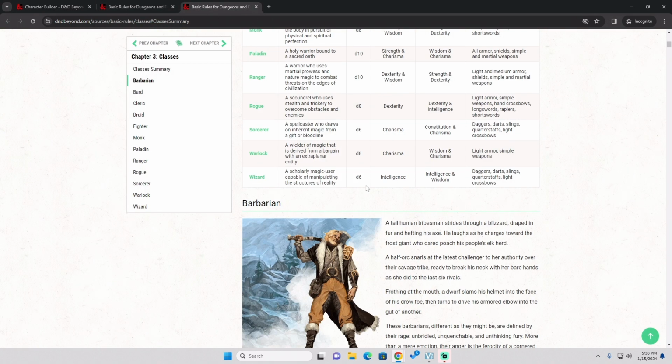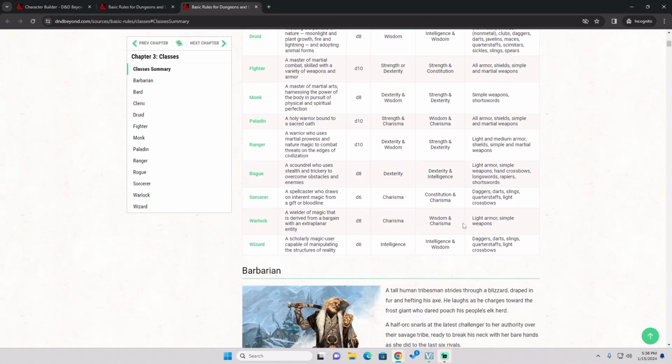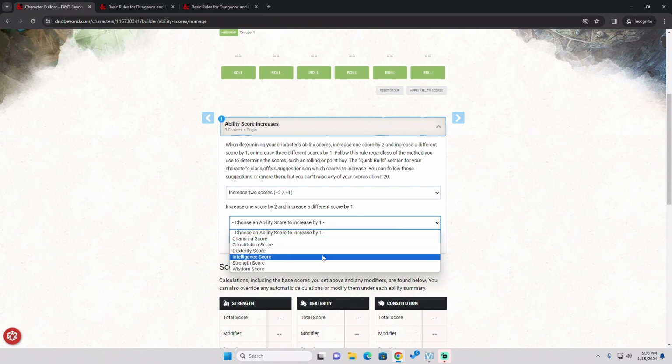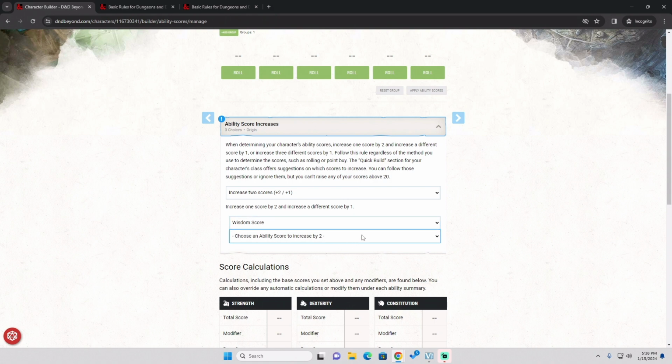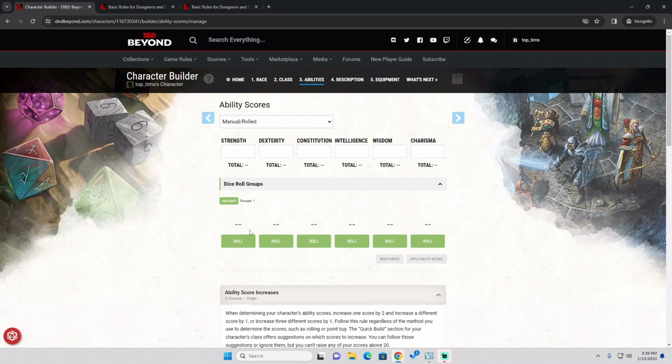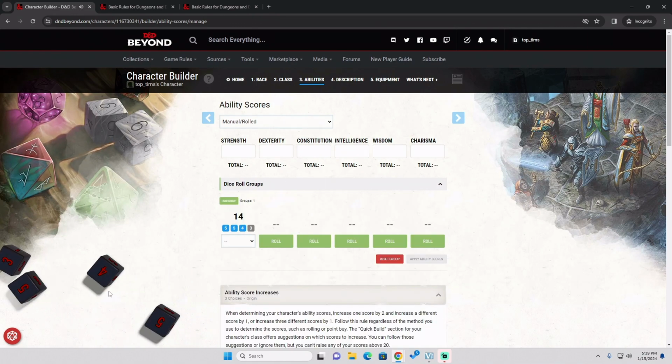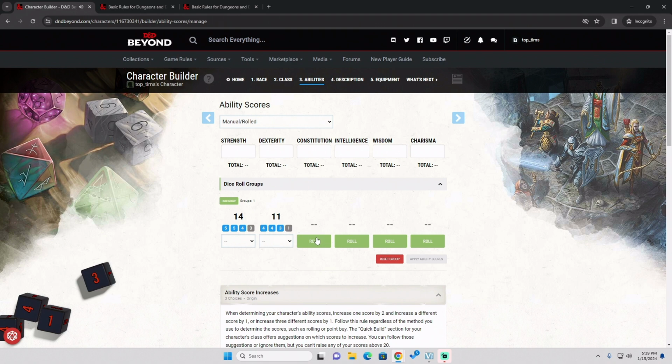So, as we already looked in here, intelligence and wisdom are going to be my 2 most important attributes. So we're going to select intelligence, we're going to select wisdom to get the +1, and intelligence to get the +2. At this point, we're going to roll our numbers. It's going to roll 4 dice, add the total, and subtract the lowest, so that's 14. And we're going to roll for each of these.